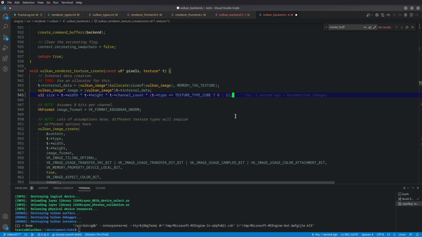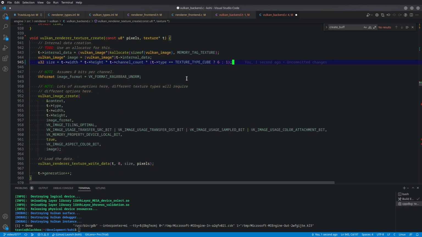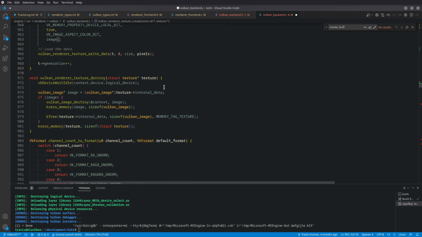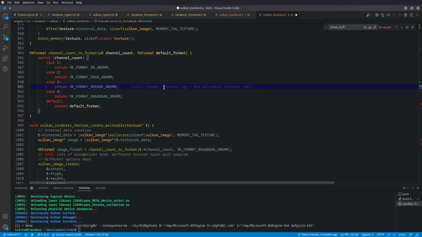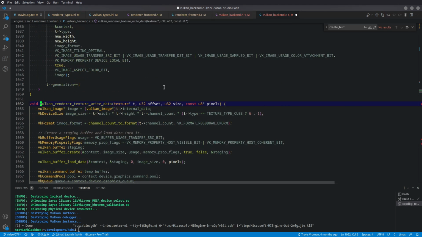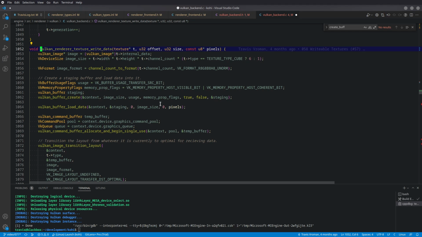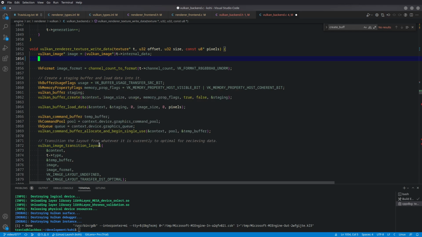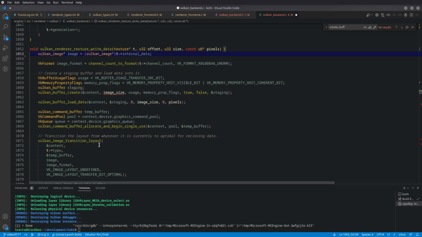Okay. So now that we've done that, we actually need to go into Vulkan renderer texture write data, which I think is not too much further down, right here. And we need to make some changes here as well. So the first thing that we need to do is get rid of this image size, because we're actually not going to wind up using it. So we can get rid of that line in its entirety.